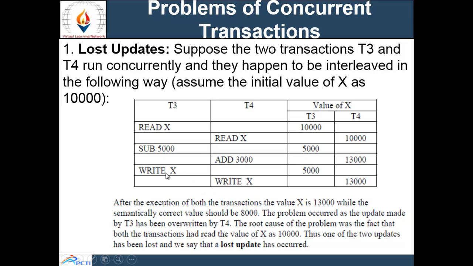Now, transaction 3 writes X and the value of X according to that transaction is 5,000, and according to T4 the value of X is 13,000. Now, after the execution of both transactions, the value of X is 5,000 or 13,000, meaning there is a difference between these two values, but according to these transactions, the correct value should be 10,000 minus 5,000, that is 5,000, plus 3,000, that is 8,000. The correct value should be 8,000.